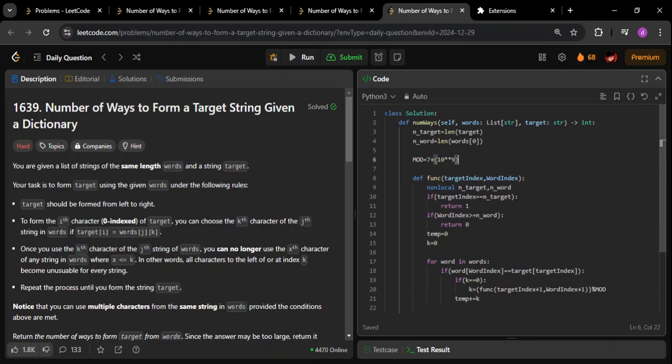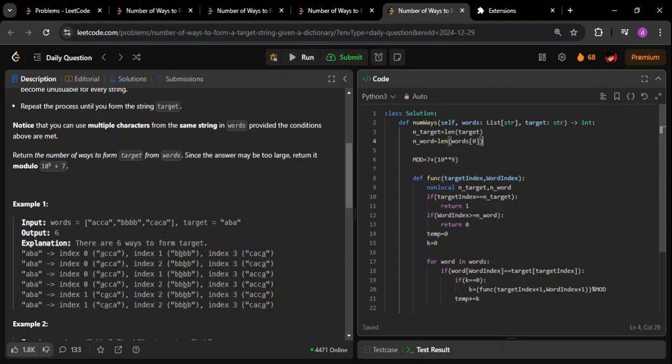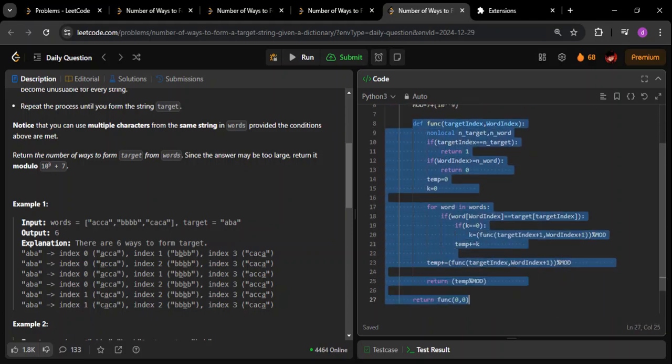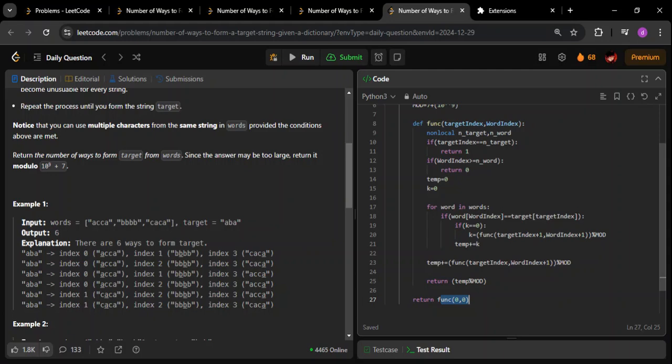Okay, first of all, see here, I'm capturing the length of the target and the length of the word, for each word. The length of the word is called underscore word, and the length of the target is called underscore target. Okay, I am defining a particular function. This is the function, and this is the function call. The function call will return the result that I'm going to return as the final answer.